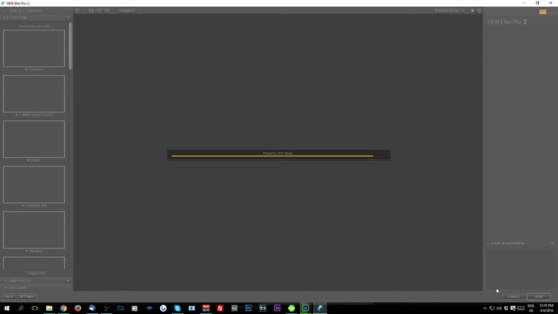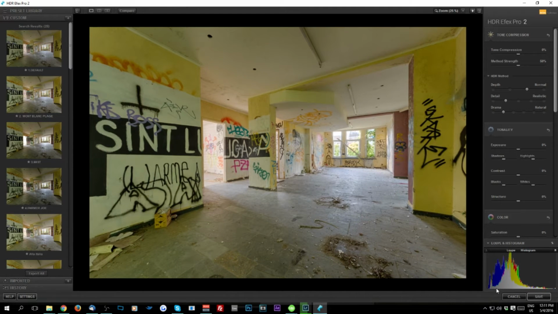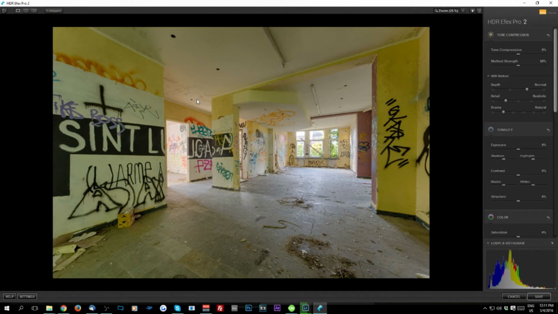It's almost done, and then it will give us the image. So this is the image that HDR Effects Pro comes up with. Now this image doesn't necessarily look that good. I mean, it's still overexposed in the highlights, and I don't really like the yellowish tone of it, but we can work with this. So I can close that down because I'm not going to use any of the presets right here.